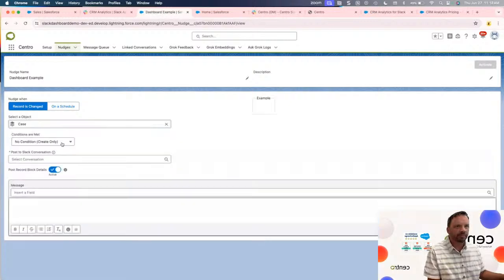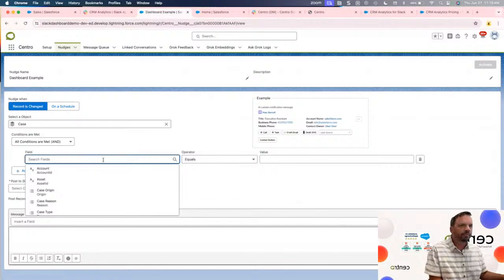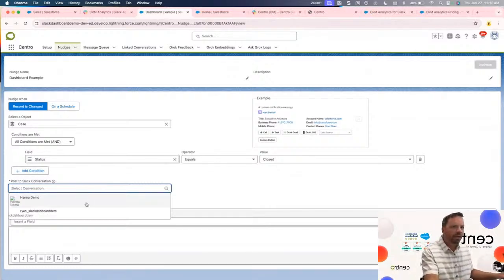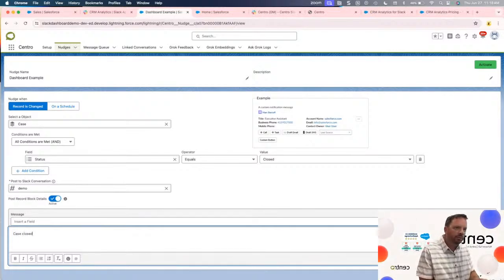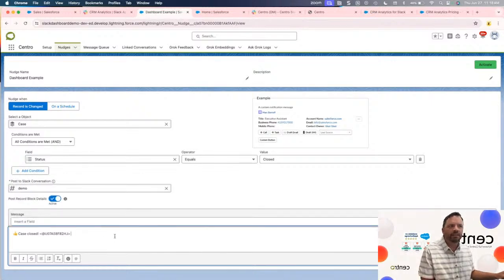So we just select an object, define our conditions. We get a little preview of what the nudge will look like in Slack, so we can get a little bit of comfort knowing what we're about to do. We can select some conditions. We'll say status equals closed. And then we can do things like pick a conversation. So we can pick a DM or a channel. So maybe we'll do the demo channel. We can put merge fields into this thing, and we really customize this message. So, case closed. We can put emojis in here. We can mention people.